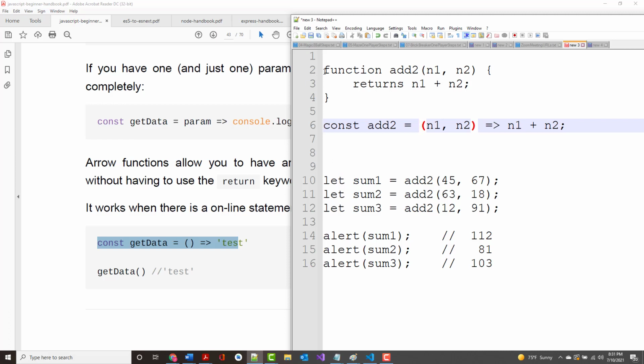Now, this is old school. This is new school. Here, this is a function that's returning a value. So is this, but add2 is actually a variable that's returning the value of the function now. And I don't know if that makes any sense or not, but that's just the way that this works.